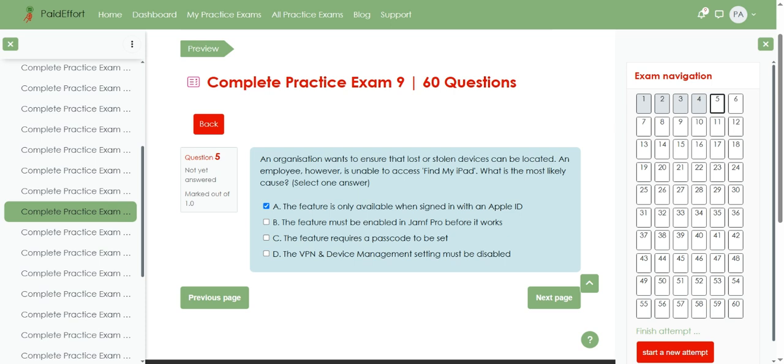Now let's explain. The Find My feature on Apple devices is fundamentally tied to an Apple ID. This means the device must be signed in with a valid Apple ID for the location tracking and activation lock to function. Without this login, the feature simply cannot operate, regardless of other settings. While Jamf Pro can impose restrictions on Find My, it is not a prerequisite for enabling it. The feature is governed primarily by the Apple ID Association, not MDM enrollment.